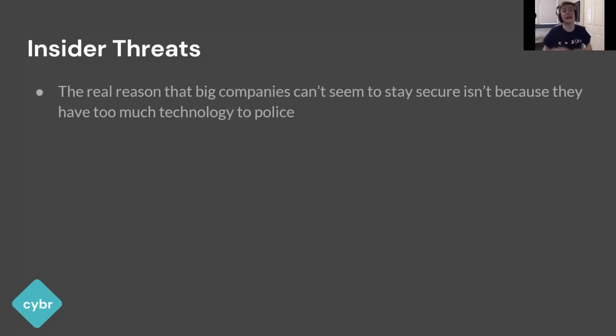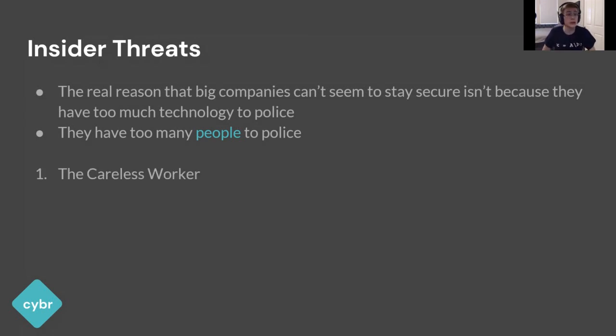We're shifting away from phishing and going to insider threats. The real reason that huge companies like Uber and Equifax can't seem to stay secure isn't because they have too much technology to police. The truth is they have too many people to police, because people are the vulnerabilities here. And sometimes they're the threats too. There are several different types of insider threats: the people inside of a company that endanger the company's security itself.